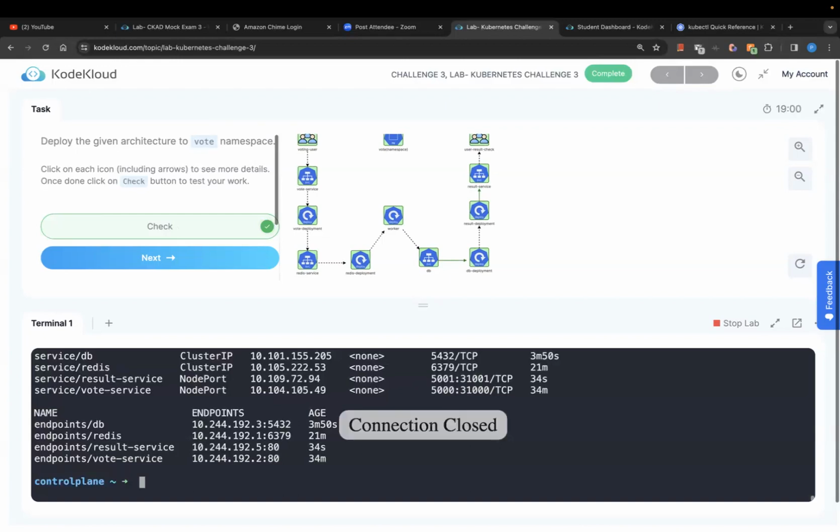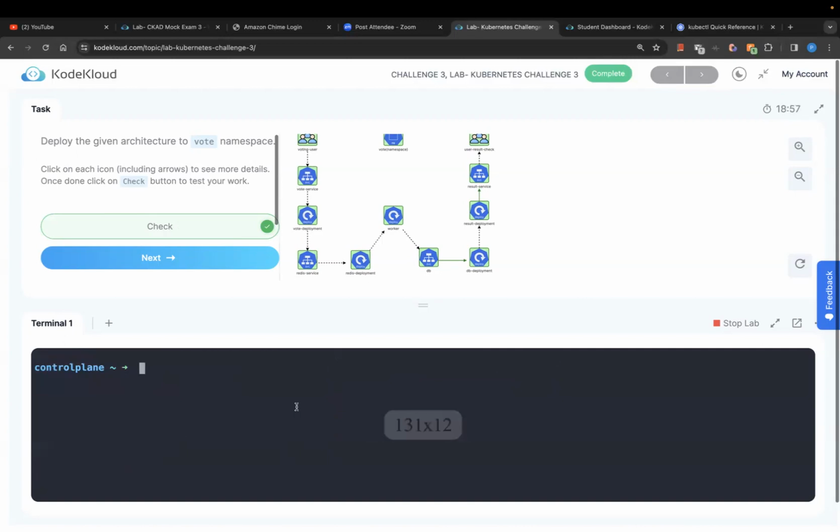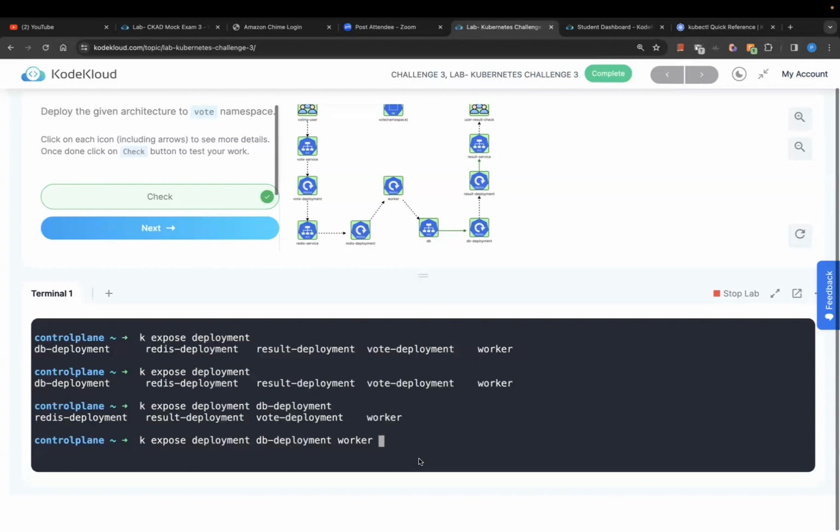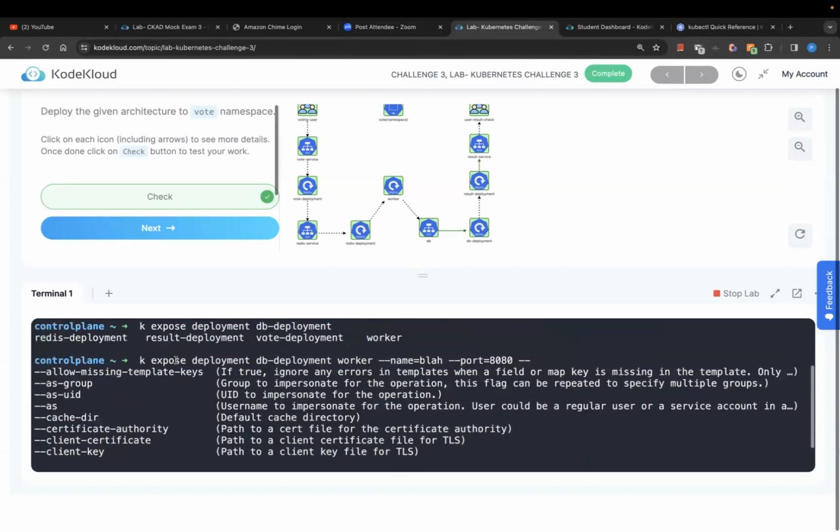So there's no flag there. Let's do a k expose, or something like k expose deployment. I'm just going to do DB as an example, and it's going to give us a list of what we can do. So I'll do worker. k expose worker and then --name equals blah, and then --port is equal to 80 or something. But if I do a dash and just tab it, it can give me a list of everything. So I don't know if you can.